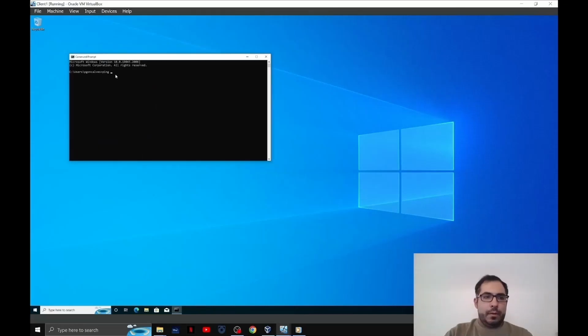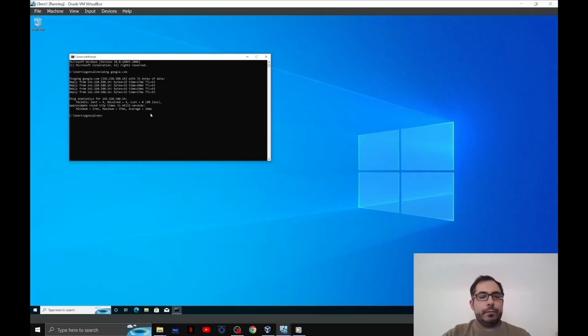Now let's try to ping Google. Right, ping google.com. Press enter. The connection has been made perfectly. At this point, it is safe to say that there is connectivity all the way to the default gateway. The domain controller is properly NATing and forwarding us to the internet.